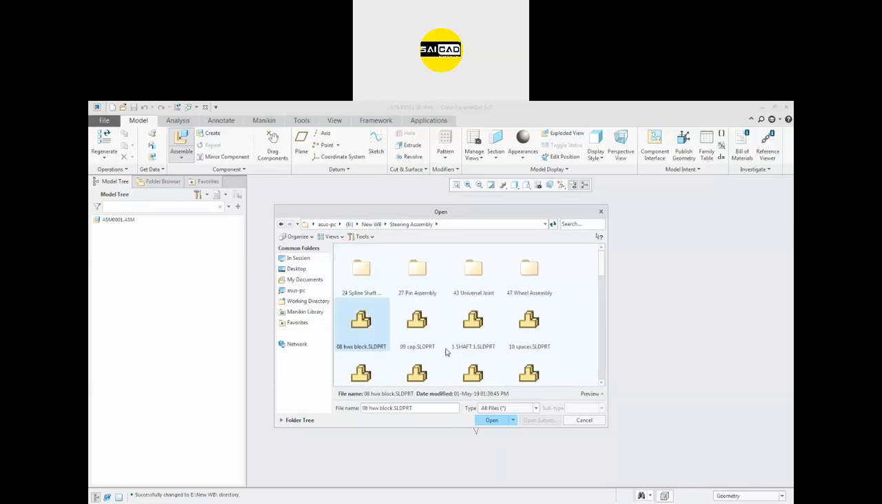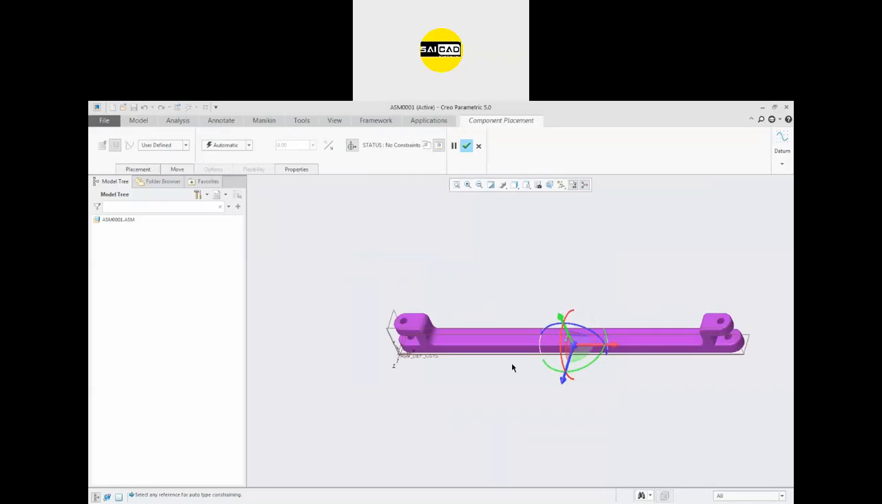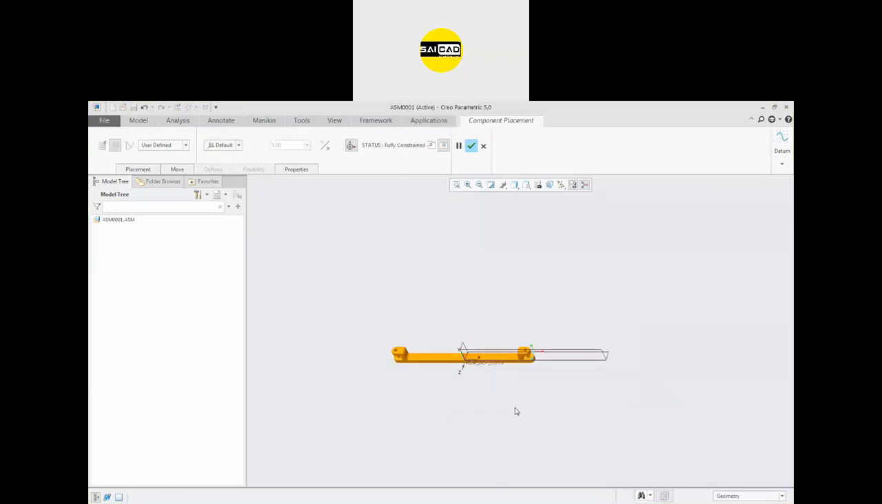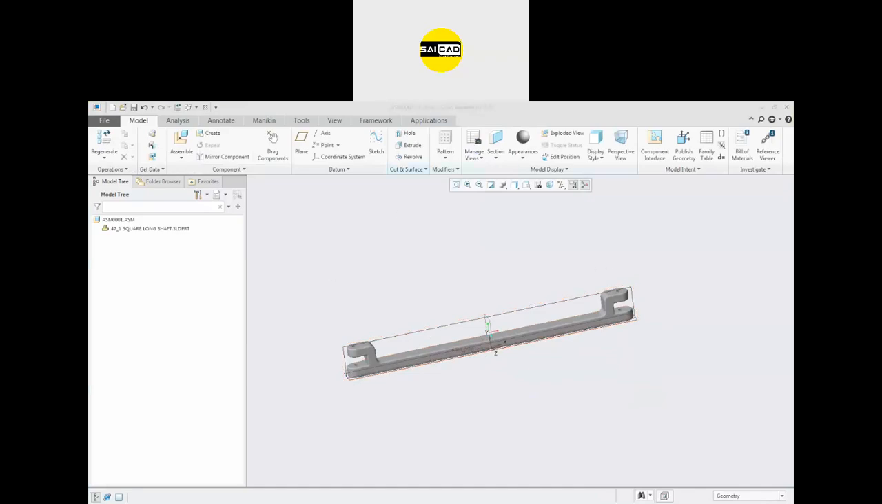For the drag component, I'm going to assemble some components here. So that's the wheel assembly. I'm going to assemble these parts again, like I have shown you yesterday how you can import the product. You can just import it, right click, set the default, and after that just click OK. So this is the first component that will be fixed here.